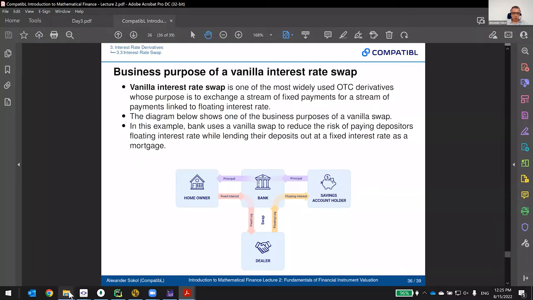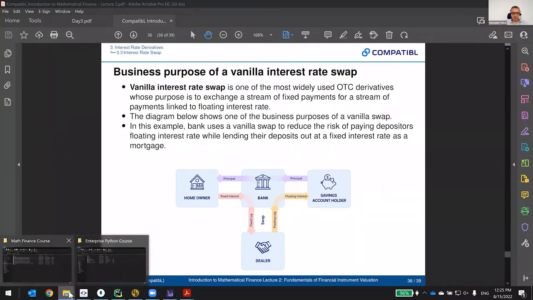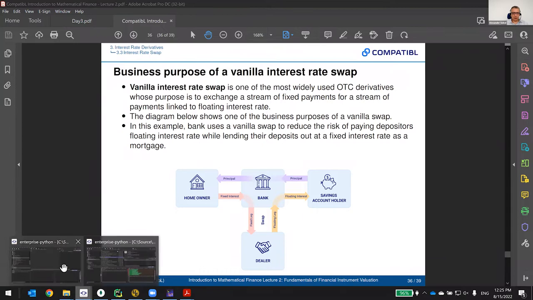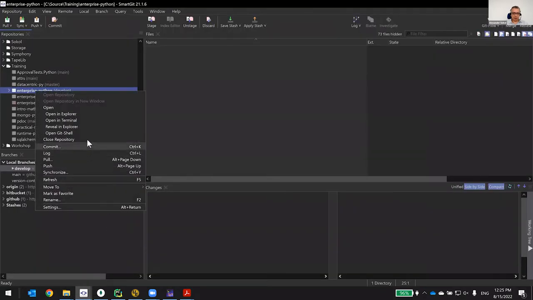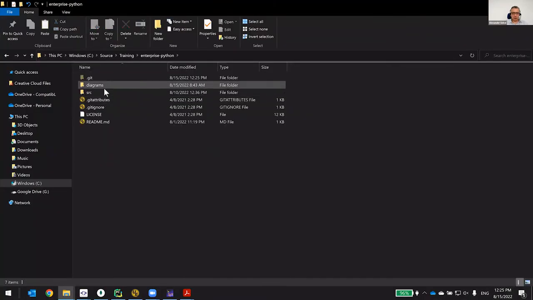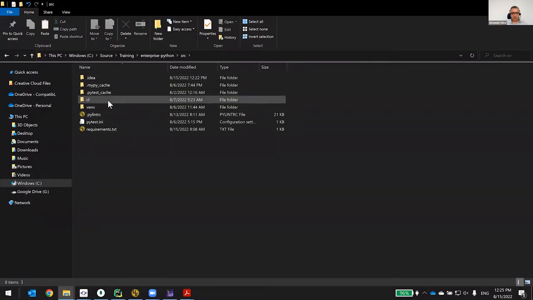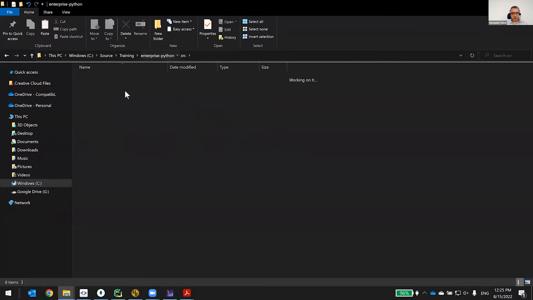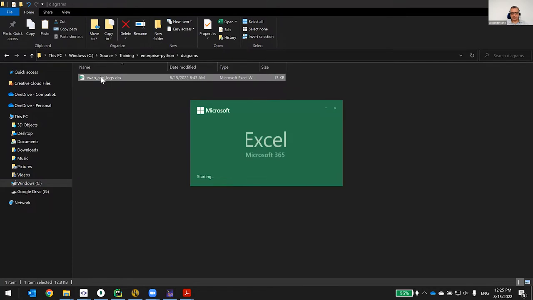And I'm going to open the Excel, basically just a little table that I put together in Excel to demonstrate this. And so let me go here, right? So sorry, we have this source folder, and now there's a diagrams folder. Okay, so let's take a look.